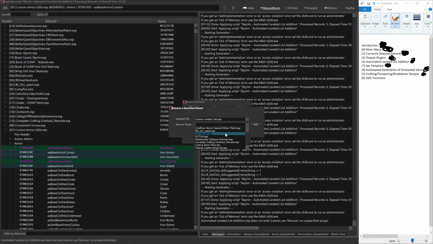you'd have to first run the script on the output plugin, which is usually automated level list editions.esp. You'd run the script on that, you'd click remove, and then you would find the wormstooth.esp. You'd click add, and then you click OK. And if we open it back up, you'll see that Worm's Tooth no longer shows up as a master. It just goes through all of the records inside this ESP and removes any ones that depend on Worm's Tooth.